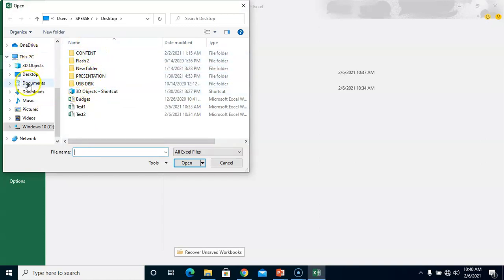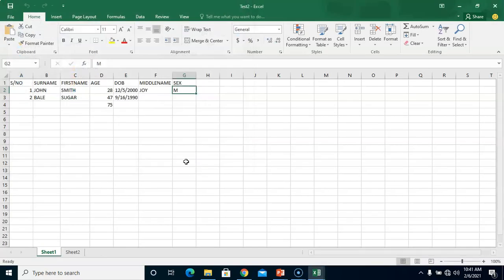So you're going to go to all the locations and look for it. If it's on document, if it's on desktop, if it's on download or music or wherever. So you're going to locate it from the location. So I saved mine on the desktop, and when you click desktop, you're going to have them. So let's say I want to open test 2. I'll select it, then click open. Can you see that? So it has opened it for me. So this is test 2 now.